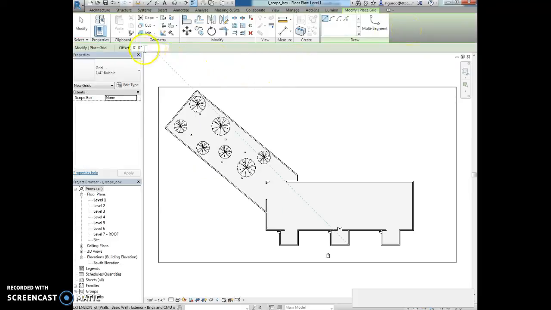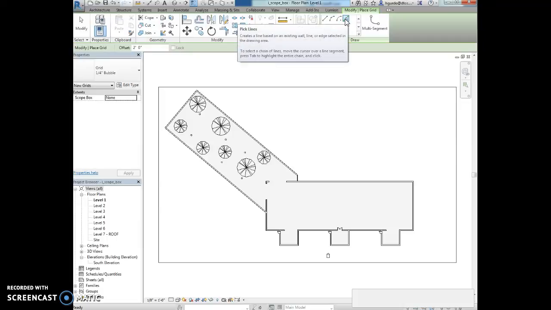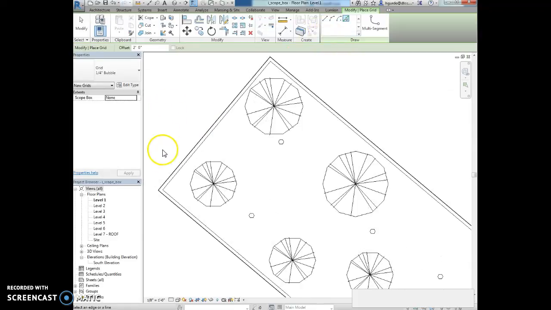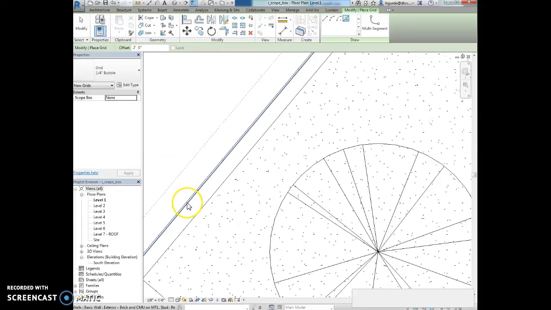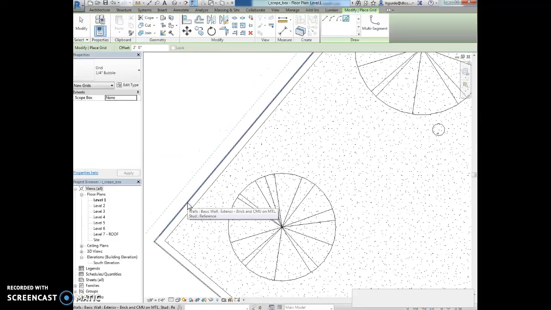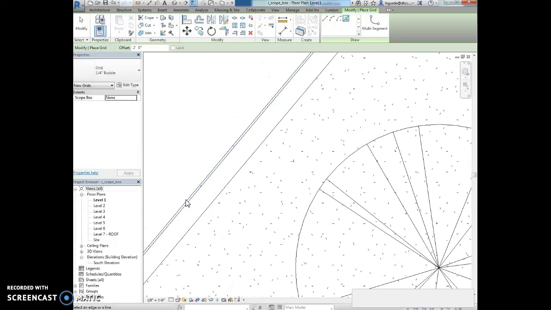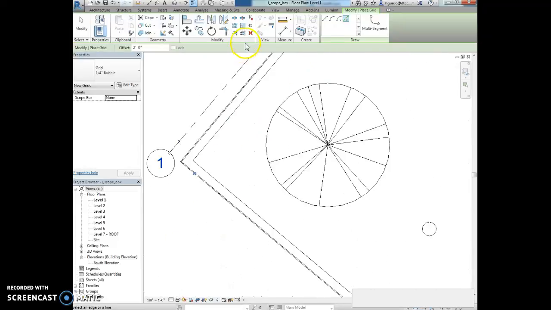We're going to set the offset to 2 feet. And we're going to use the pick lines tool in the draw panel. We're going to place 3 grid lines using the exterior side of the walls to offset. So up here, we're going to come over to the exterior side of the wall, and then actually the question is, where is the exterior side of the wall? Well, it's right here. So we're going to offset that.